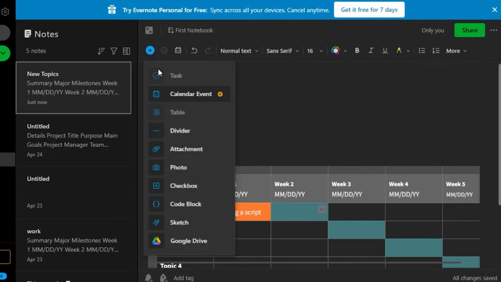And I can click on this plus button and it will allow me to add a divider, attachment, photo, checkbox, a code block, sketches, and upload from Google Drive. We get all of these different options right here. These are going to be my text customizing options where I can change the font, size, and color of the text, whatever I want.